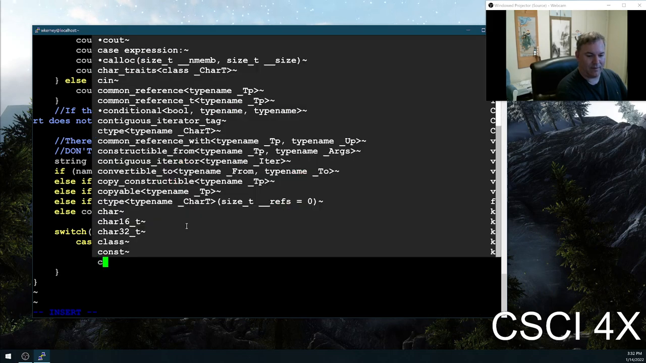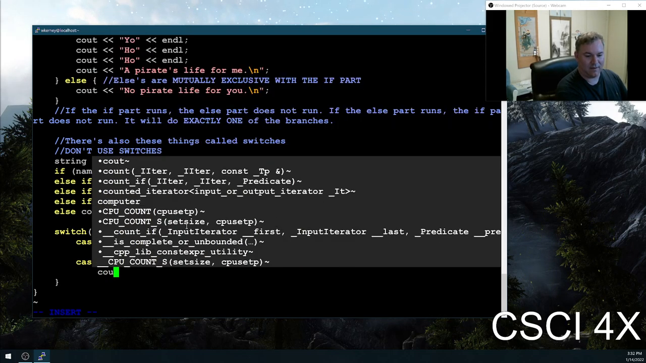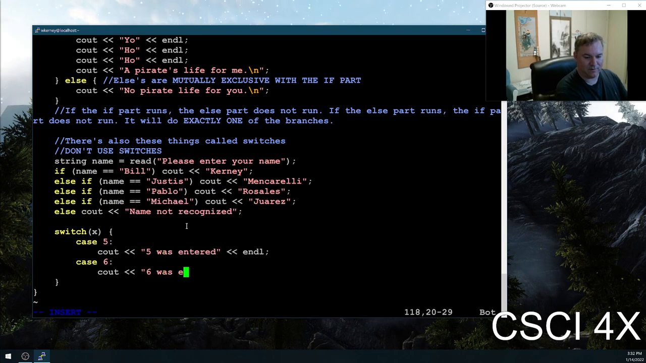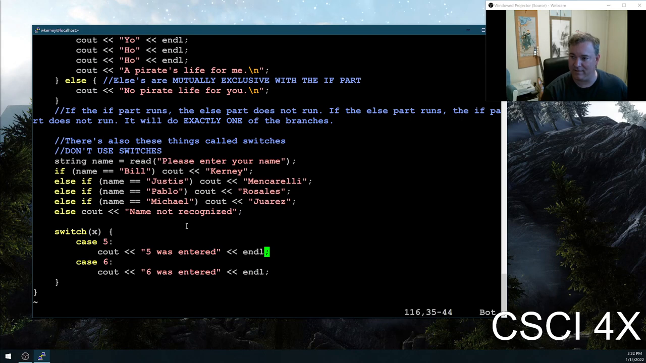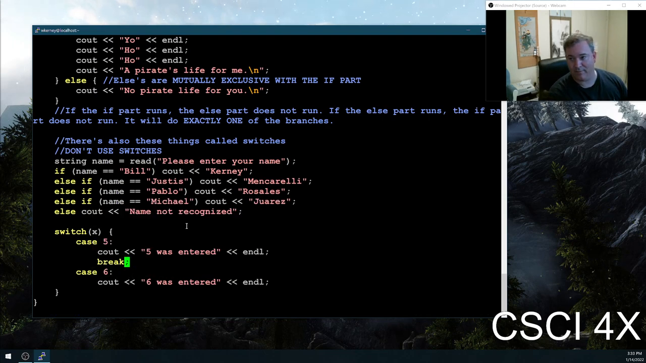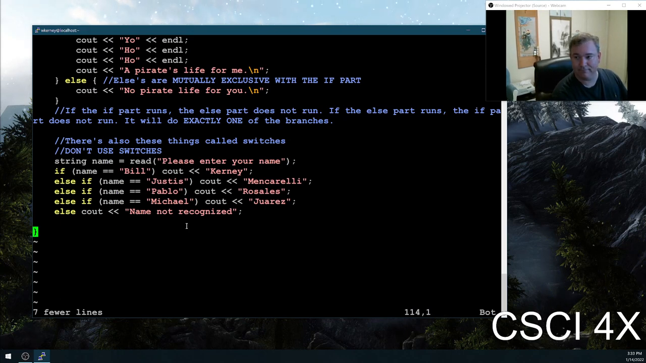Now, case 6, there's a problem with this code. 6 was entered. The problem with this is that in between case statements, it'll actually drop through to the next one. And everybody forgets the break statement in there. That's why they're garbage. Don't use them. Trust me.